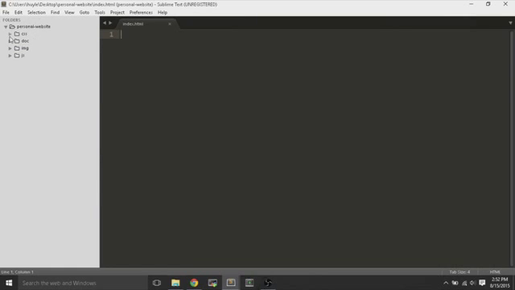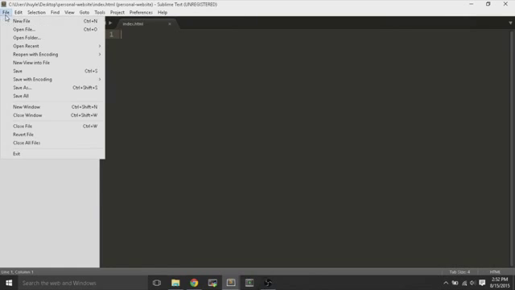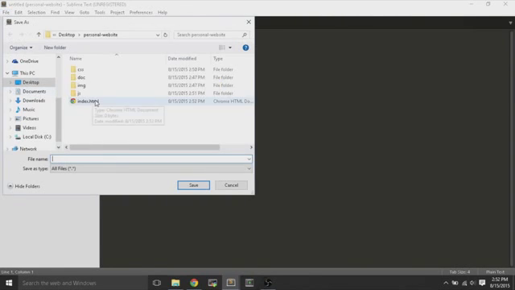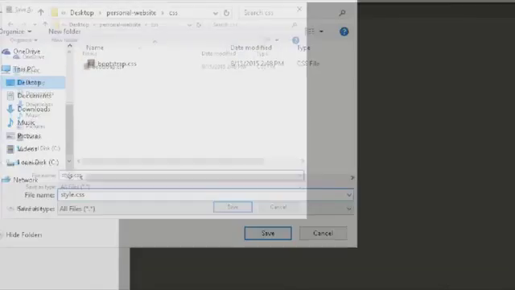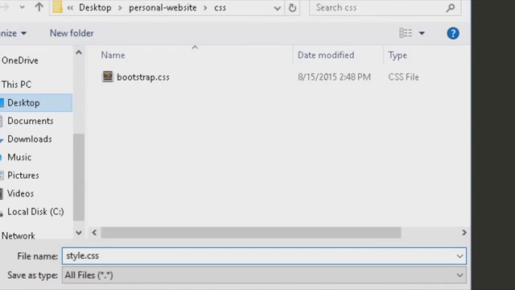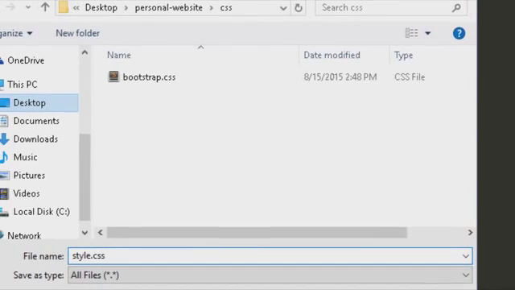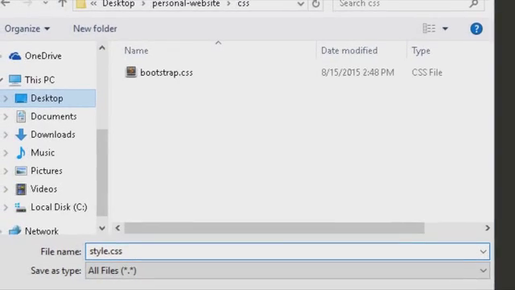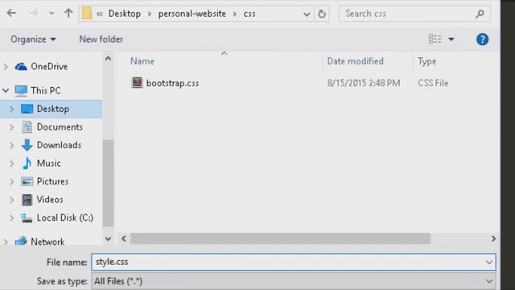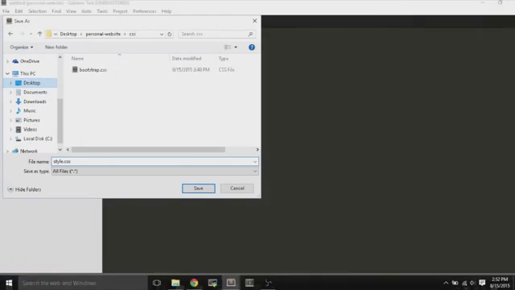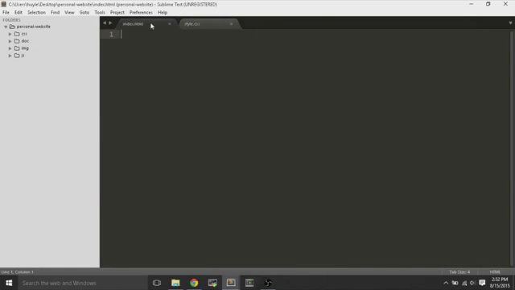Now for our CSS, we'll do a new file, and again, Save As, and we'll go into our CSS folder, and we'll save this as style.css. And this is to separate styling into two different CSS files, because the HTML can be linked with multiple CSS files. And we'll do this for any custom CSS content that we want on our HTML. So we'll save style.css here.